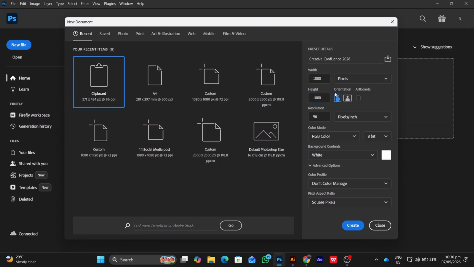So let's input that value here. Width 1080 and then our height 1080. Okay, so we've input our values here, our width 1080 and our height 1080.